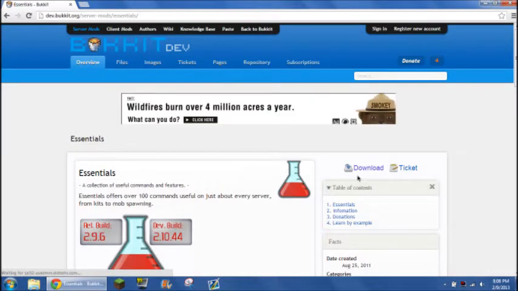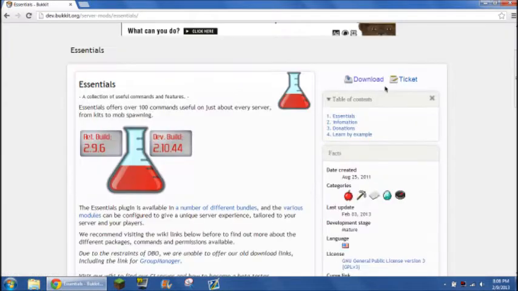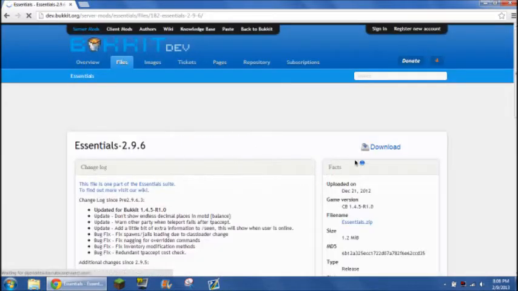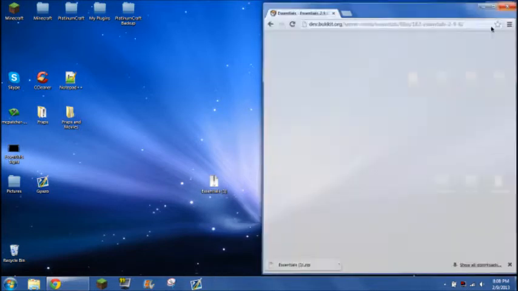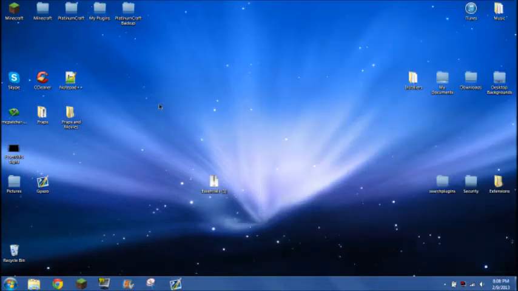Just click right here and go to this download to the right of it, and click download. It's going to come up as a zip file in your downloads. I'll let that download for a second and drag it right onto your desktop. And you can close out of your browser. You'll be done with that.